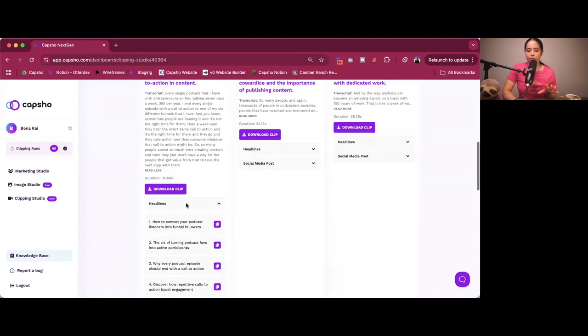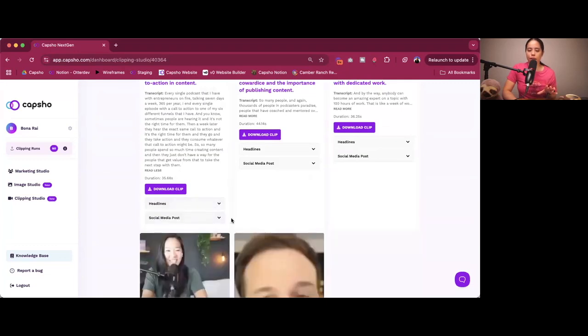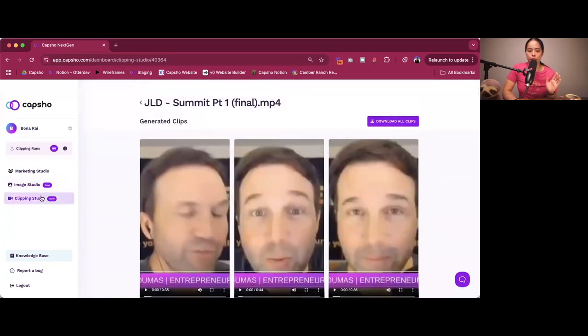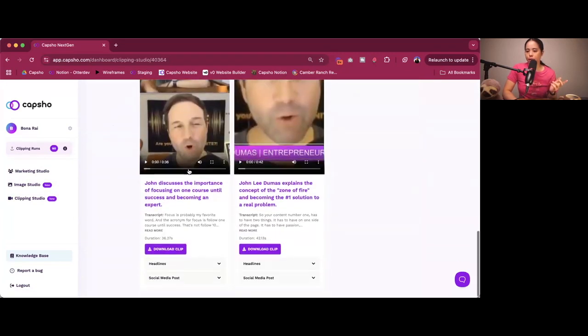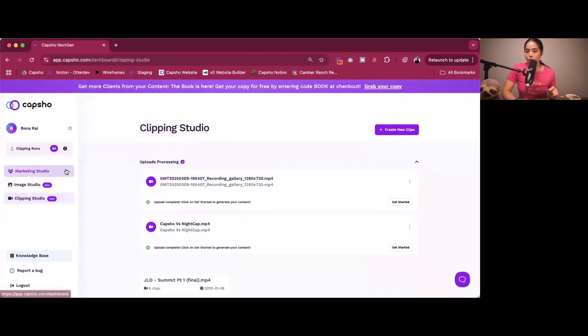But we always look for your feedback on all of these things. So again, Clipping Studio, when you head in there, you'll see clipping runs. You get 14 every month. Each run will give you 5 to 6 clips. So again, if you don't use them, you do lose them. So you may as well just experiment with it to see what you get.